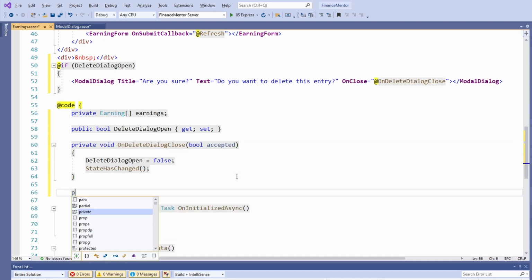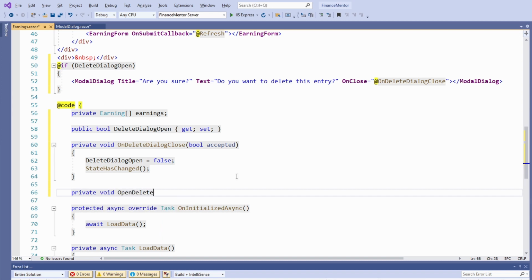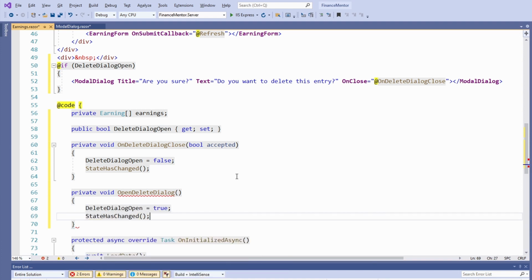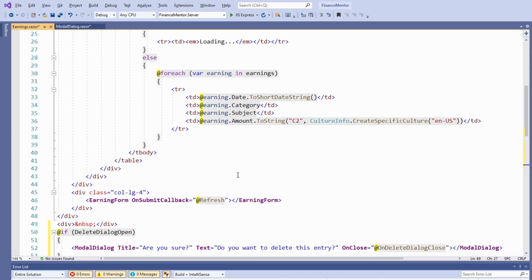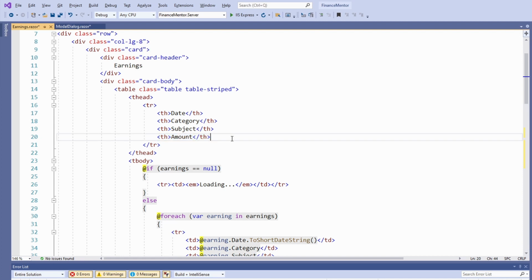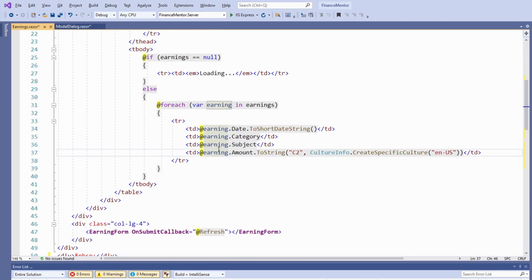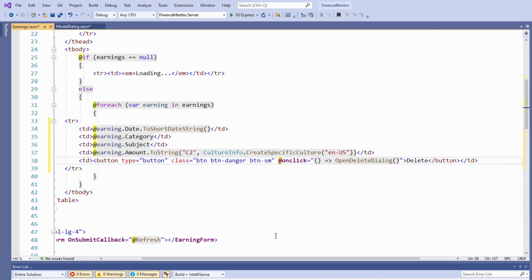Last but not least, we implement the private open delete dialog method returning void. In this method, we set the delete dialog open property to true. Now, we need to use the open delete dialog method in the template. Let's create another column in the table to hold the delete button. I prepared another snippet for the delete button itself.